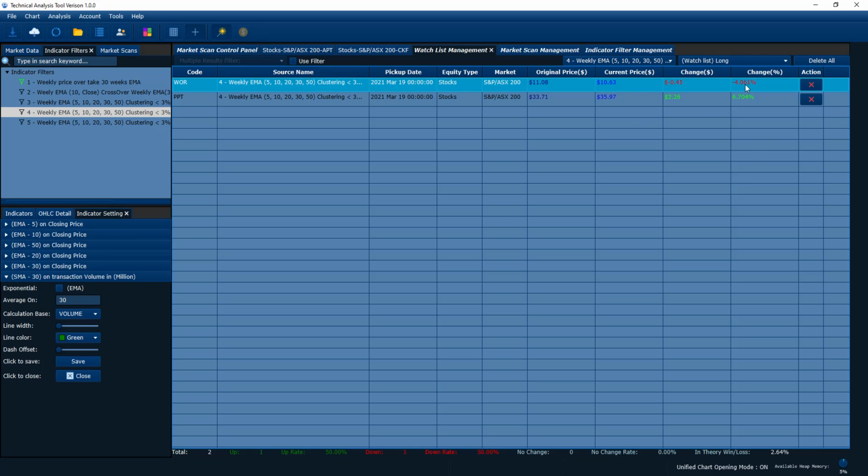Also, you have one like this, as you can see, where the current price compared with your original pickup price has decreased. Up rate means you have 1 in total that is up, so that 50% means 1 share price raised out of 2, so you got 50% up rate. Down rate, same thing: 1 out of 2 stocks decreased, so your down rate is 50% as well.